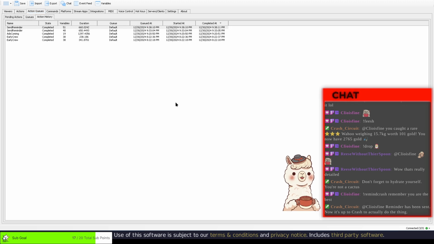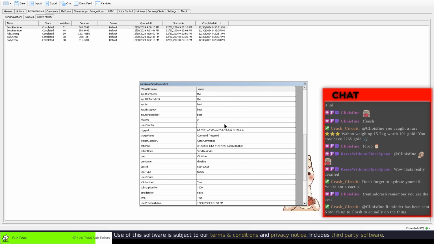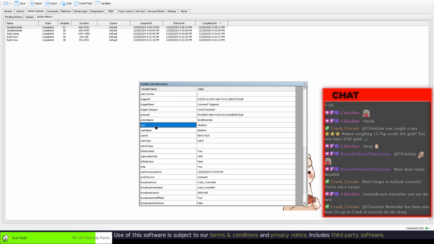So if I open up the variables again, we can see that there's two variables, user and then username. So user, I think, is like how it's capitalized in chat, and then username is just your Twitch username. So I'm gonna use user.